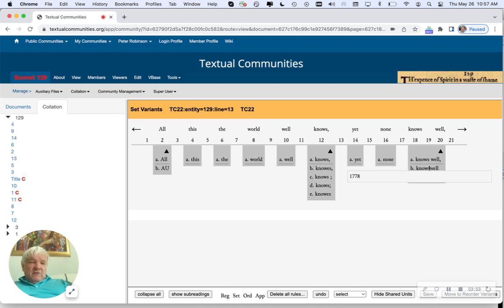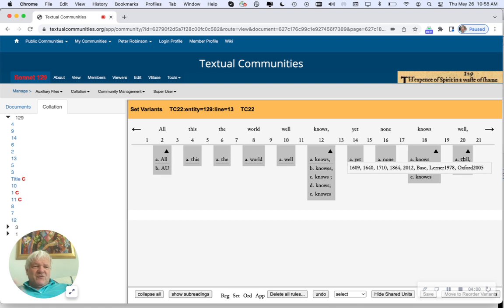Now to fix this, so that "knows well" spelled as one word appears as "knows well" spelled with two words, on the Macintosh we press the control key while holding the mouse down. On a PC, right-click on this column with "knows well". If you control-click on that column or right-click on the column, this appears: split words or split readings. If we split words, it goes back to the way it was before. It takes everything down, removes all the phrase variants and makes it all one word.